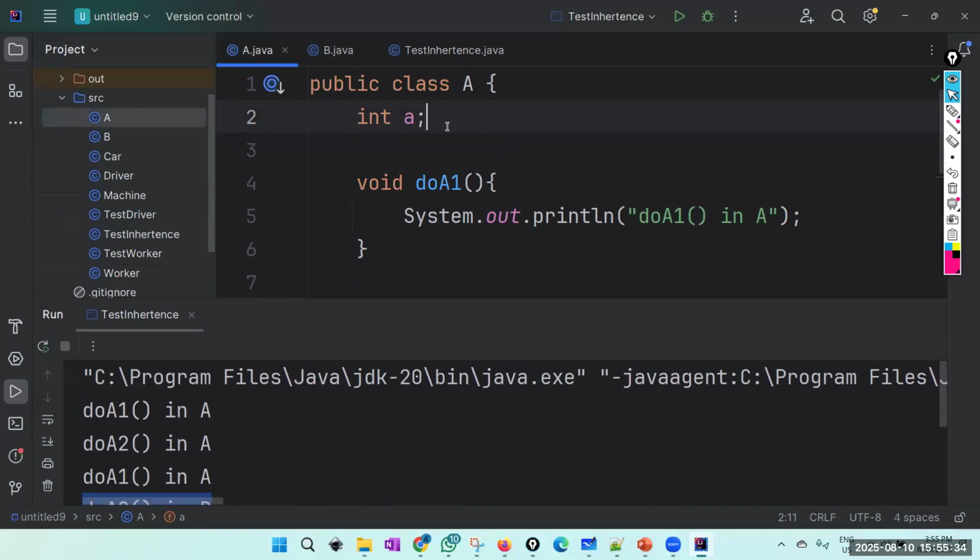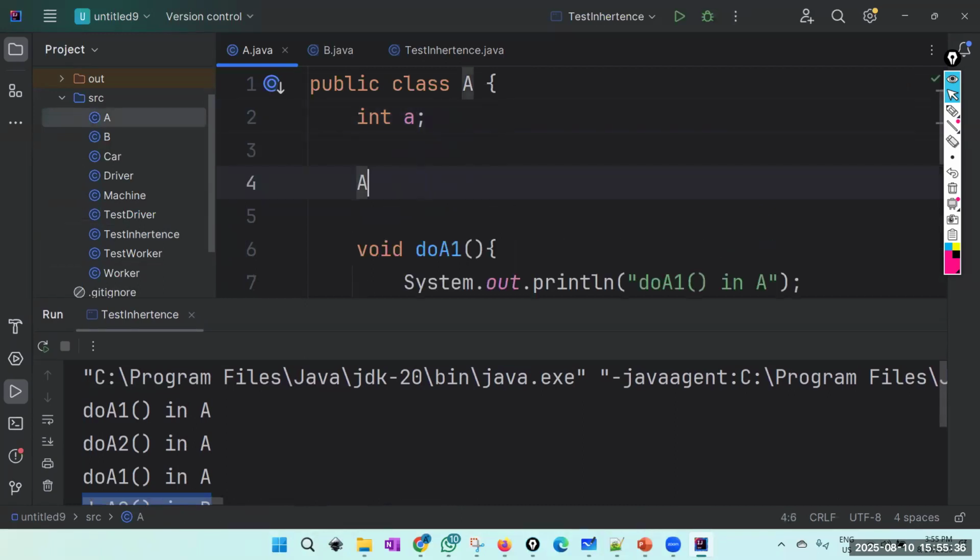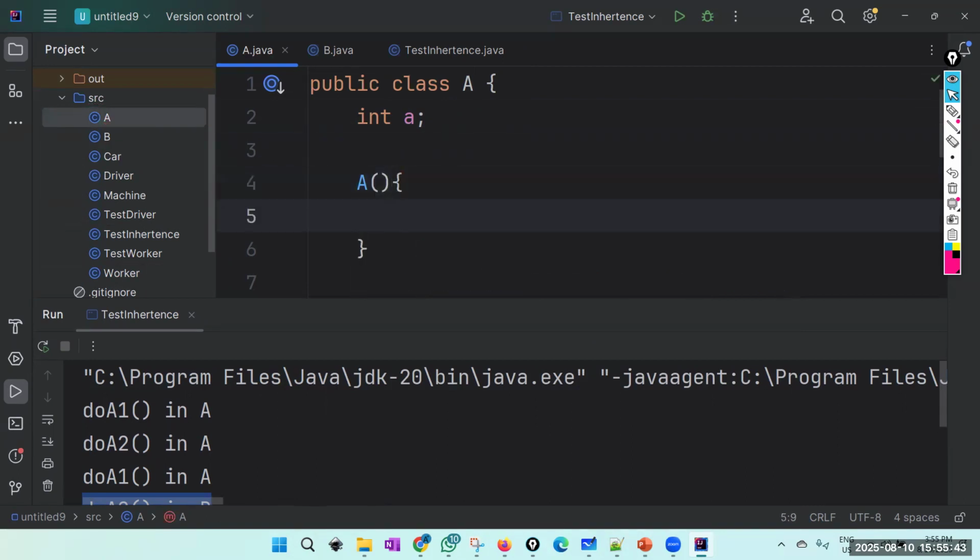Right. So remember I have not written a constructor for A because I rely on the default constructor. Let's create a constructor. You know what a constructor is, right? A constructor is like a method. Its name must be the case-sensitive class name and it must not return anything, not even void.